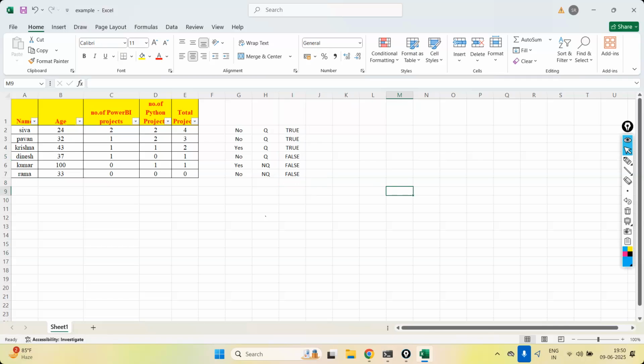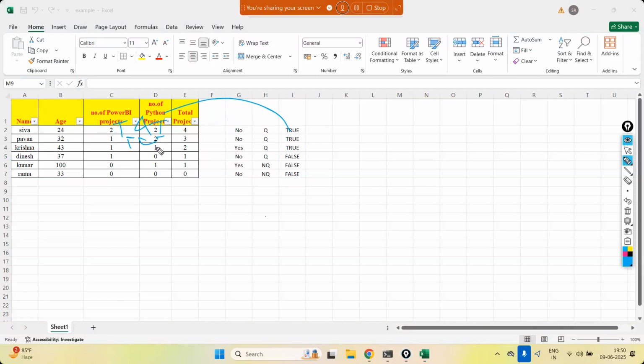Why? Because this is true, and true and true, what is the output? True. This is also true, true and true, what is the output? True. This is true and this is true, what is the output? True. This is true, this is false, and AND is there. True and false, what is the output? True and false is true or false?